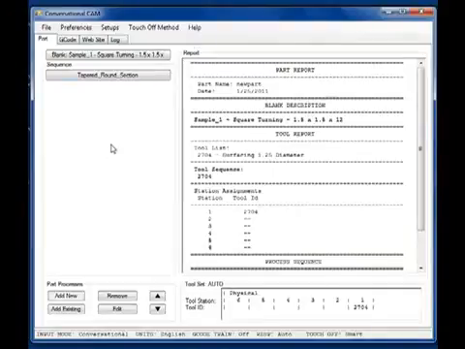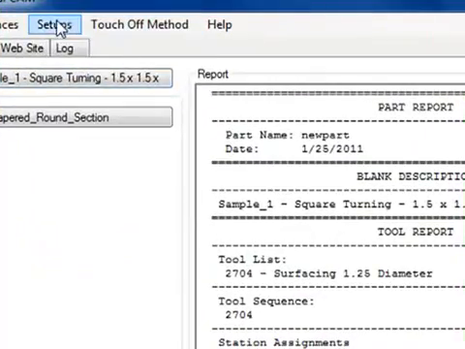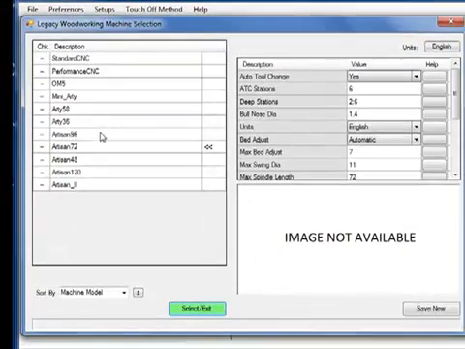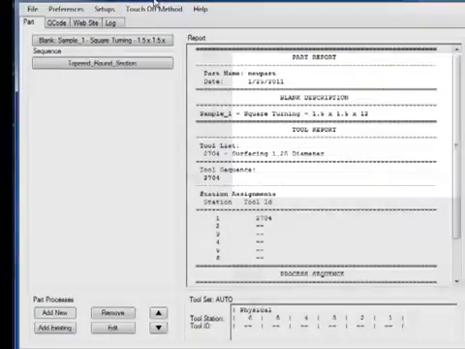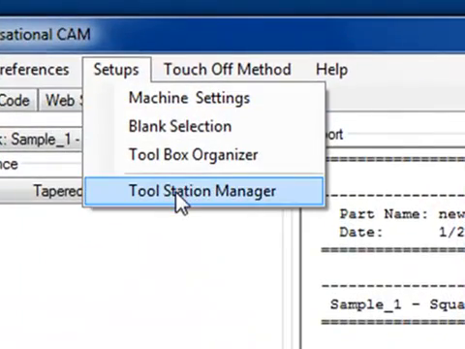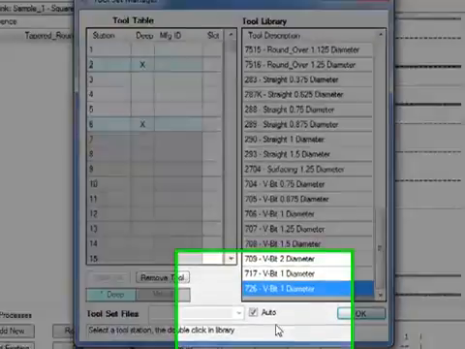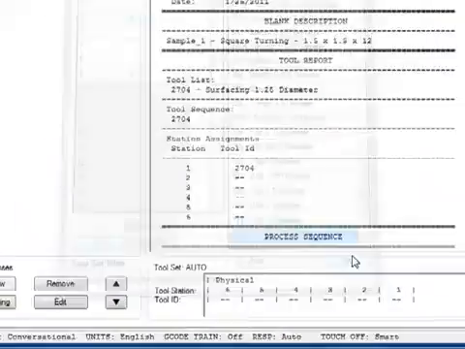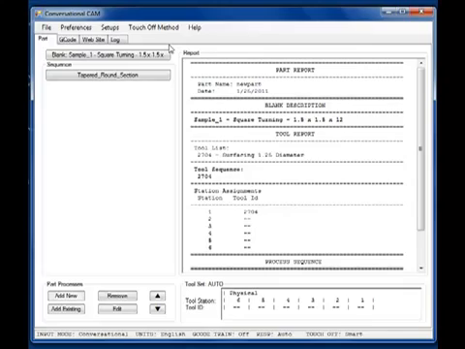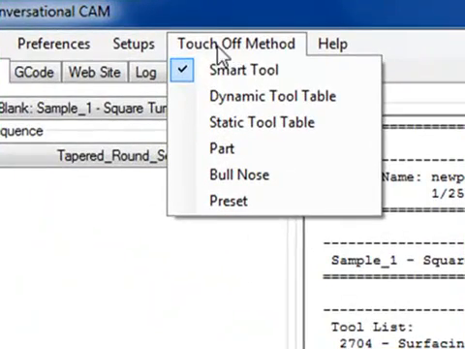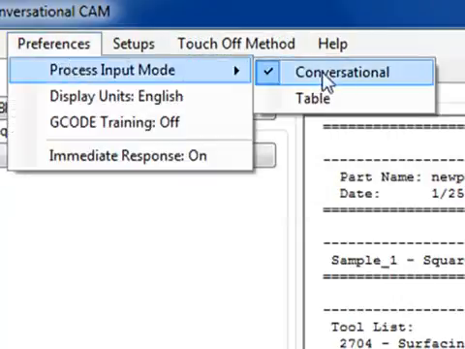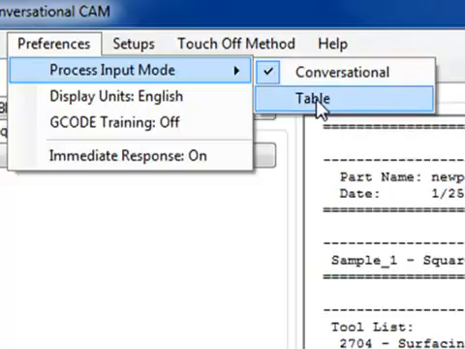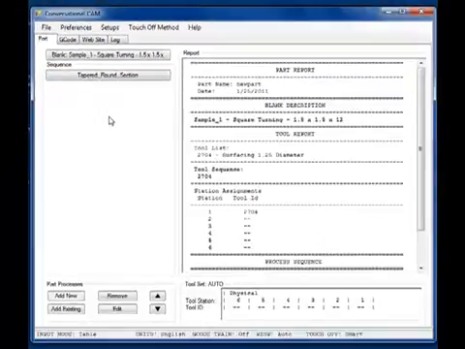Alright, now let's just recap real quickly. In the setups, you're going to choose a machine and double check all of the settings. Then if you're using Auto Tool Station, you'll go into the manager, and I would suggest that you use the auto and let it assign the router bits to the stations for each part. Turn on your touch off method as Smart Tool, go to your preferences, and then you choose whether you want conversational or table mode. That pretty much wraps this up.